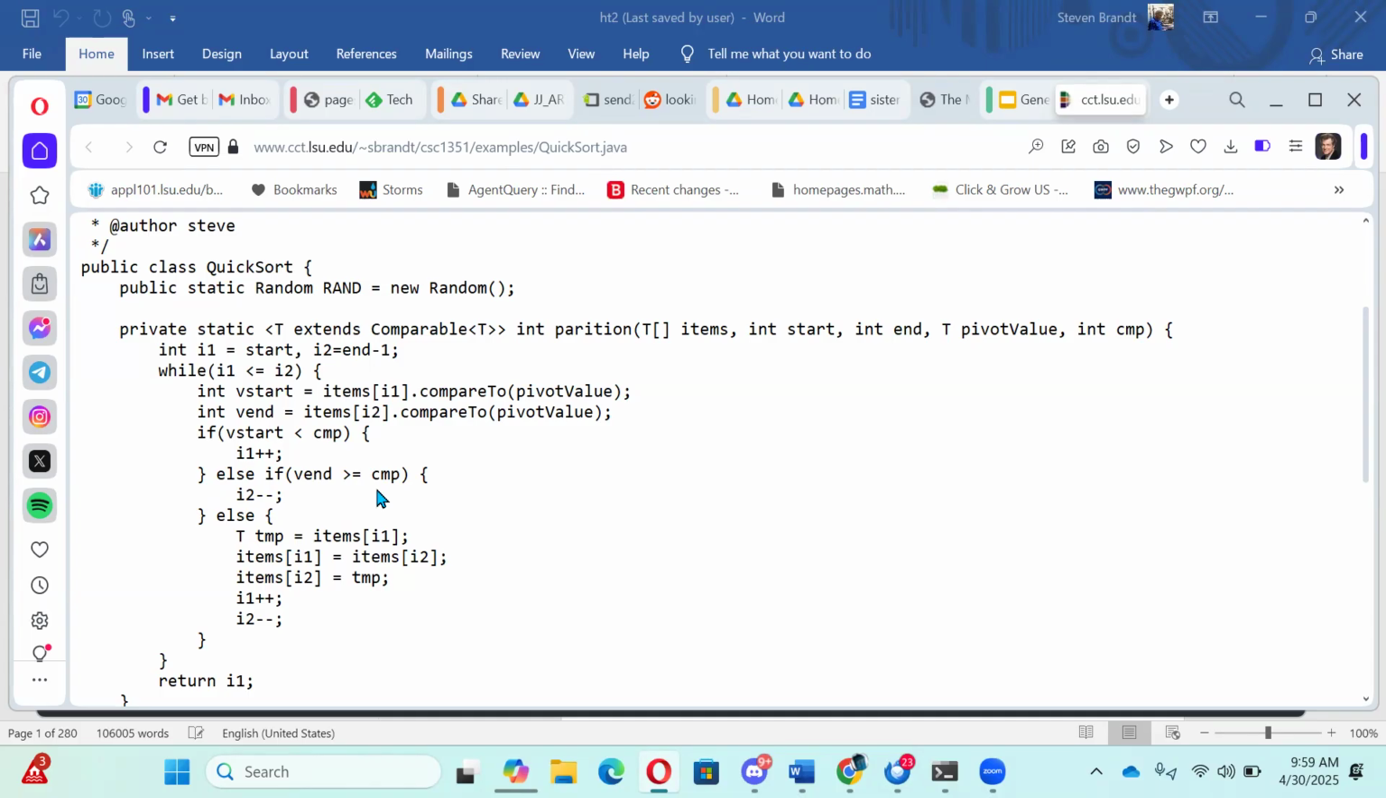And if that far end belongs on the right, then I'm just going to decrement that index. And if neither of those things are pointing to where they're supposed to be, if the one at the start is pointing to something that's supposed to be on the right, and the one at the end is pointing to something that's supposed to be on the left, then I swap them. And as long as I1 is less than or equal to I2, I keep that loop going. All right, and that's how the partition works.